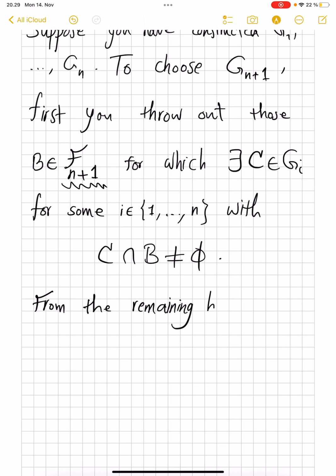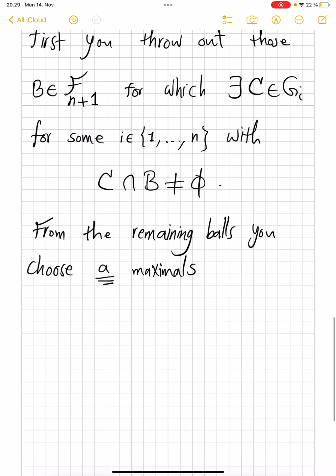So from the remaining balls, you choose again a maximal. The reason I include this proof is to demonstrate how flexible the proof is, because it's not too delicate. It's not saying that there is a unique way of doing these. So in each step you have some choice, and that means you have a lot of different ways in general to choose this subcollection.